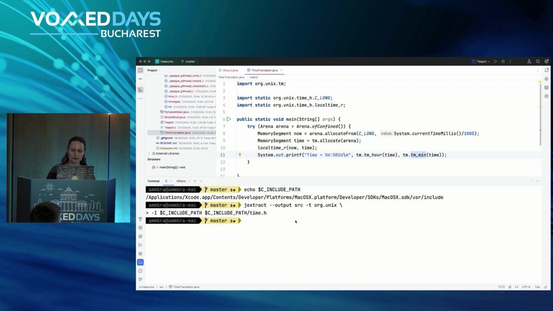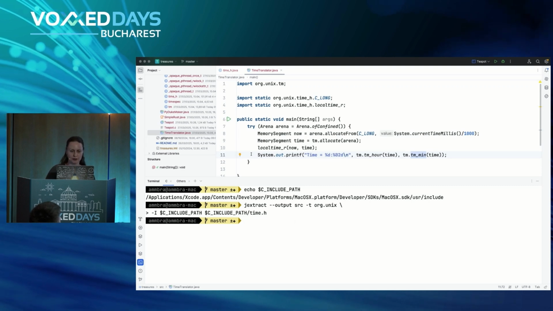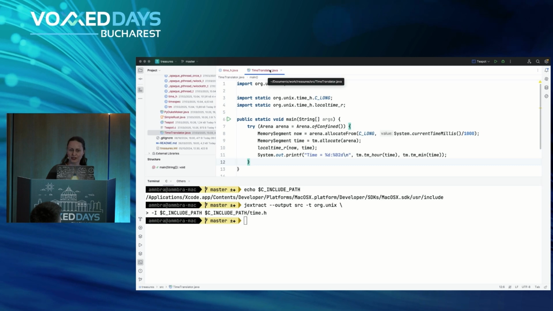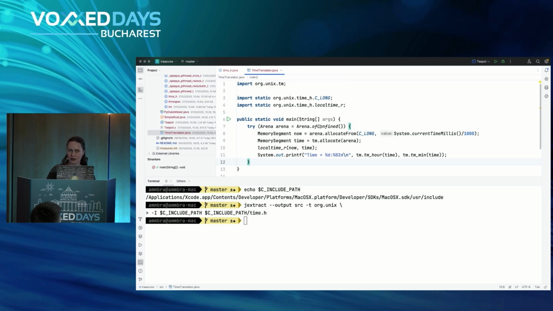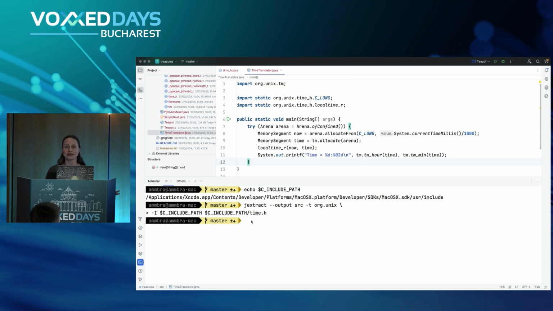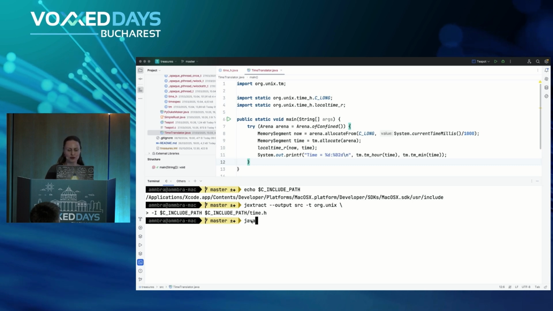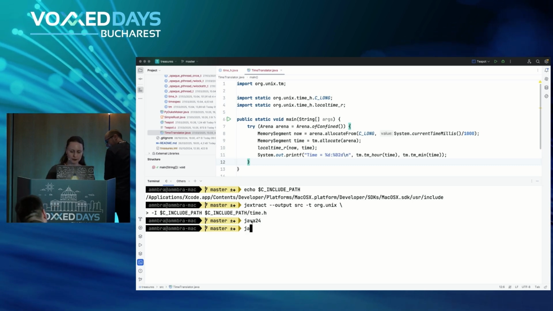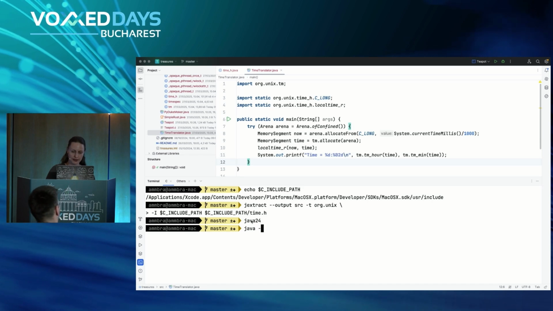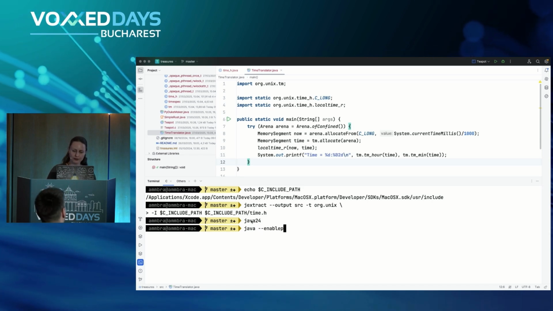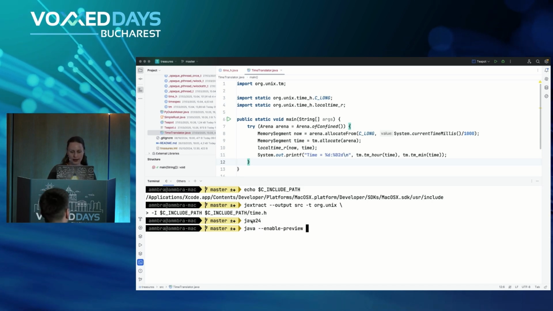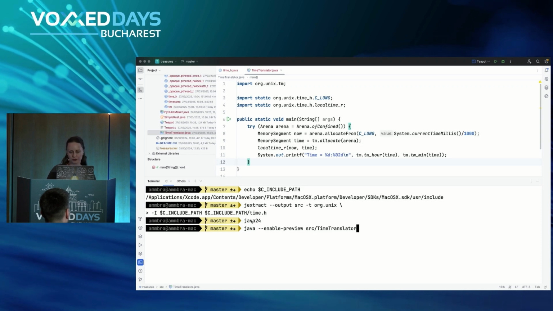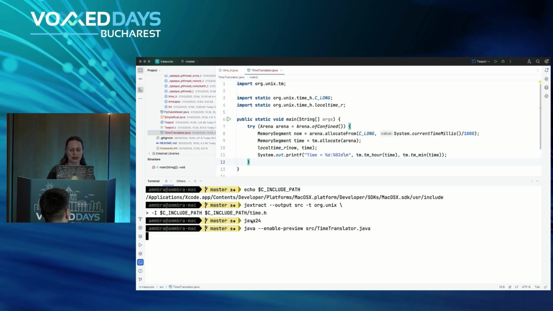Because I'm using a preview feature, you can see that I have a class name here, time translator, but no class name given, so implicitly declared classes. This is still a preview feature in Java 24, just let me make sure that's 24 here. And say java --enable-preview, and then run --source TimeTranslator.java.